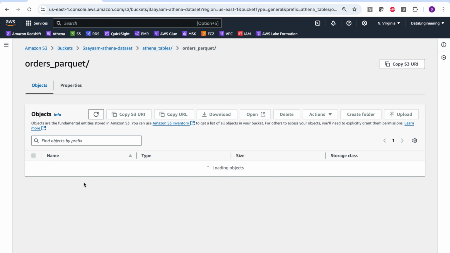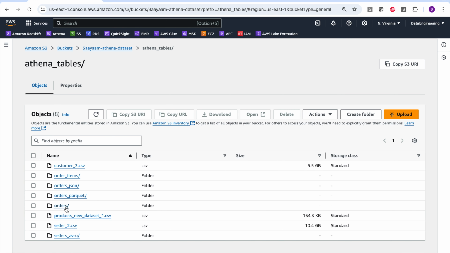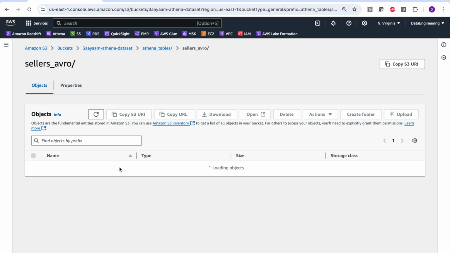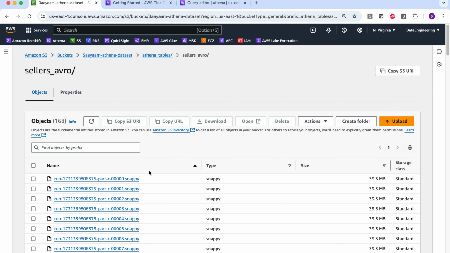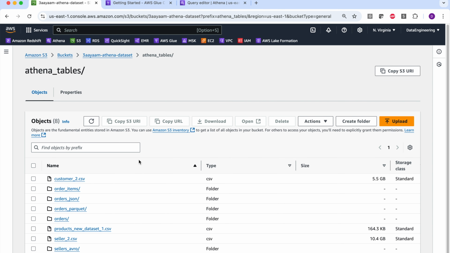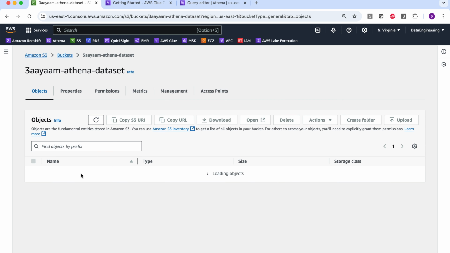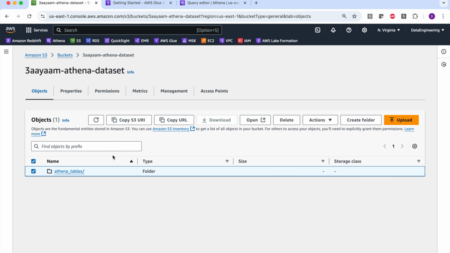We have Parquet files in orders underscore Parquet. Then we have orders files under the orders folder, and products files in this particular folder itself in CSV. Then the sellers file, and then under sellers underscore Avro, we have the Avro file for the sellers dataset. Now we'll be using this in future hands-on, but as of now, first of all, let me go ahead and create a database, and I'll give the location as this one.